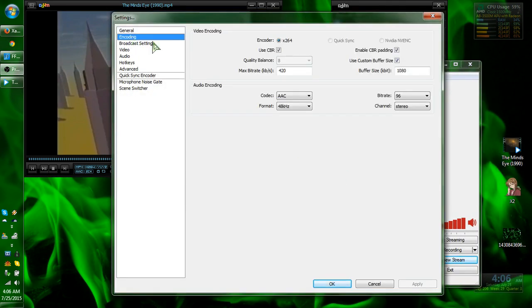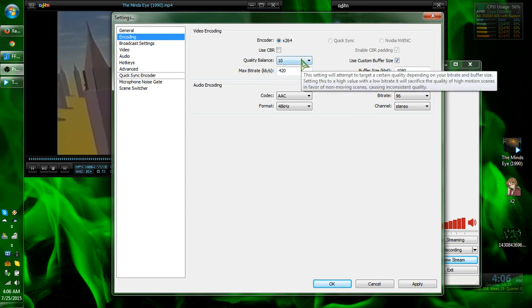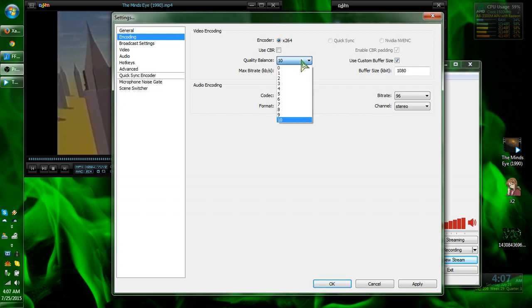General, don't worry about that. Encoding. I use constant bitrate, CBR, of 420, and I put a buffer size. If you don't wish to do that, you can use the quality balance, and if you hover over it, it'll let you know what that means. It's just letting you know that using quality balance is more for slideshows, whereas constant bitrate is for actual moving video. And don't forget to enable CBR padding.